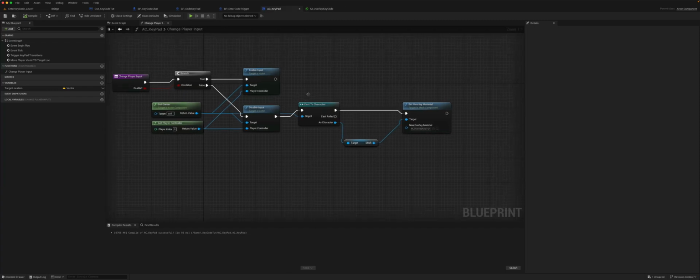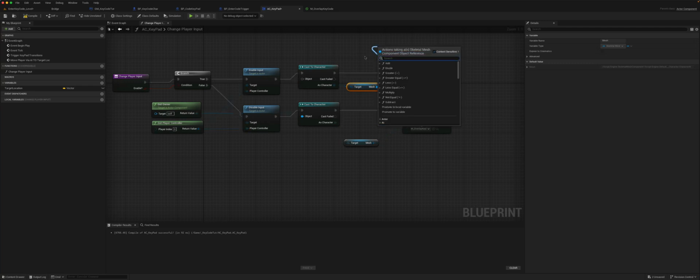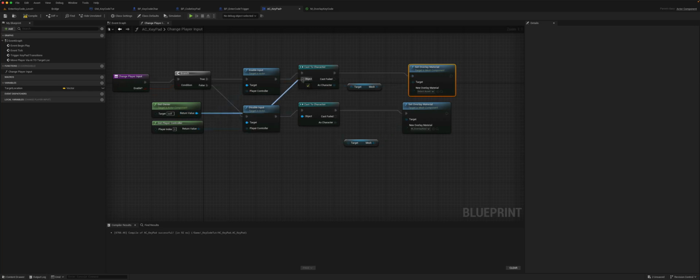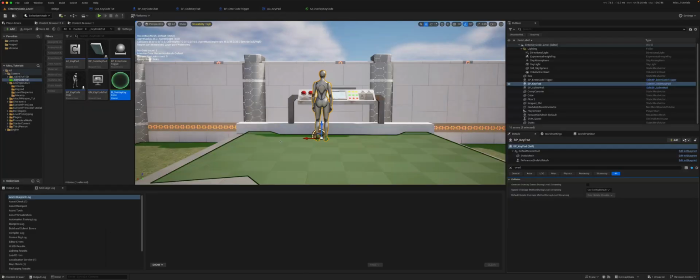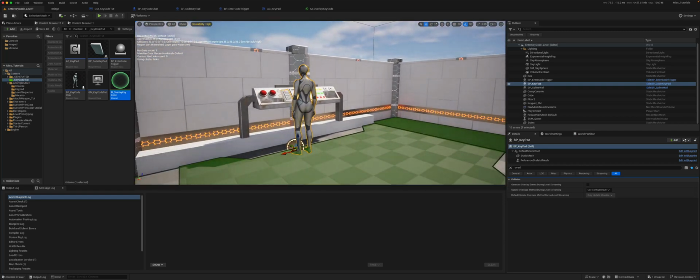Just for completion's sake, we should probably copy and paste this, so when we re-enable input, we'll just remove the overlay material. I think there is a remove by setting it to, by clearing it. And we'll cast that to character. Question is our player ending up in the exact same position?